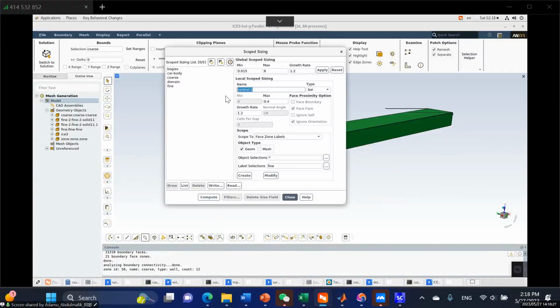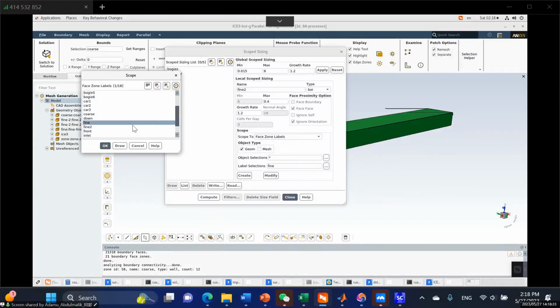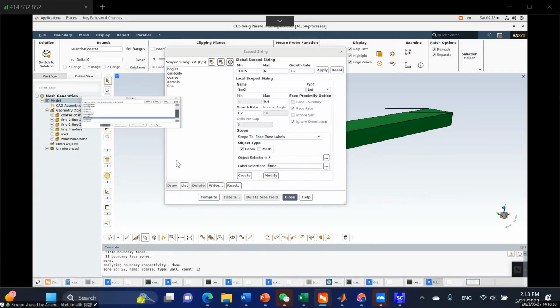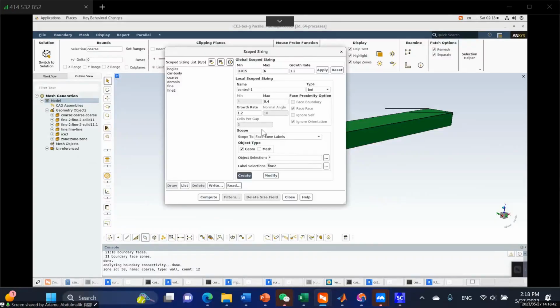Then the second is fine 2. Fine 2, I'll come to this place. I'll now choose fine 2. Okay, then create. So these are the various scope sizes that I've created for various parts of the tree, right?